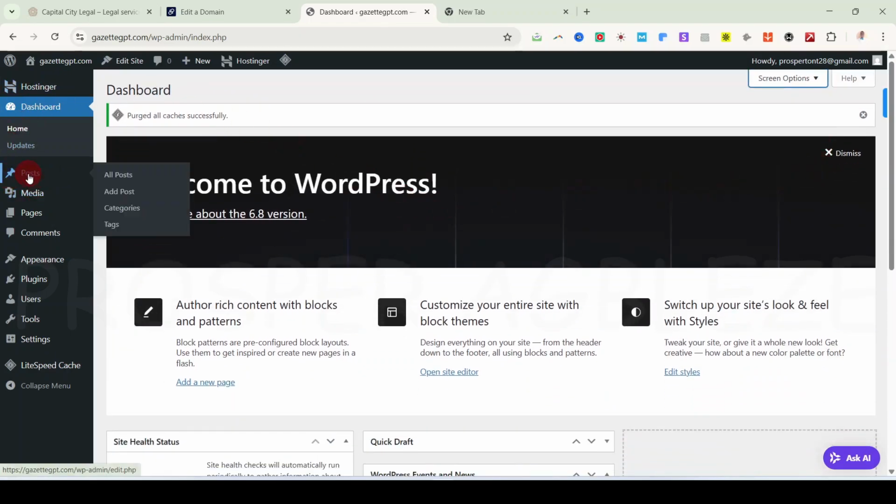So the next thing is posts. This is where you're going to be creating posts like your blog posts. You can see all posts, add post, categories and tags. And then for media, this is where you are going to find and add media files, like your images, your videos, music, PDFs, all those things. So you find everything under media files.